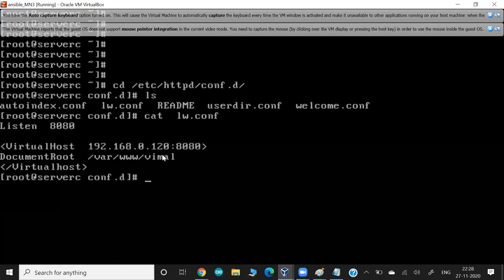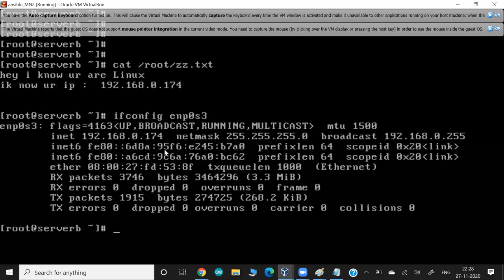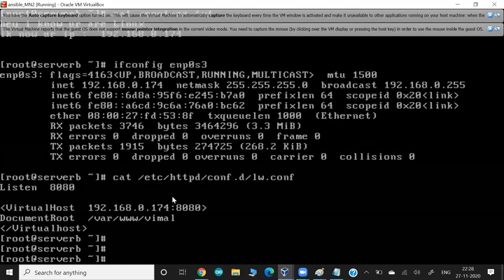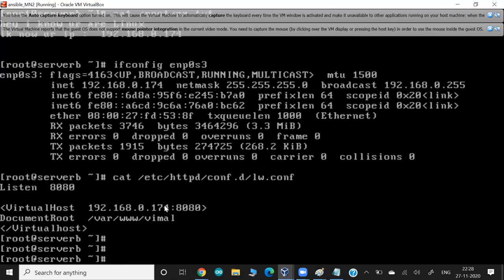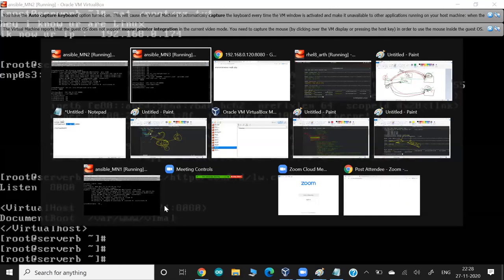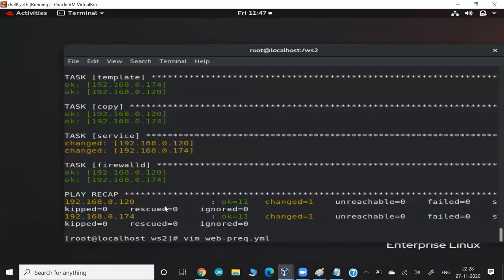You can see the dynamic update on IP 120. At the same time, if you go to IP 174 and try to open the same file, again they upload the same file in the same location with the same name, but the content is different. See here, on IP 174 it's updated. And you can do some more small changes here.